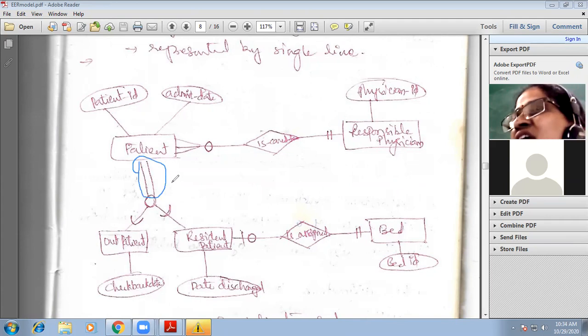Okay, now what is a disjoint rule? The instance of supertype should be a member of only one subtype. Now you say this is a total specialization rule, and a patient when he comes to hospital should be either outpatient or resident patient, but he may not be both or nothing. He should be a member of one subtype, then we call it a disjoint rule. Are you getting? So here in the circle we need to write D.